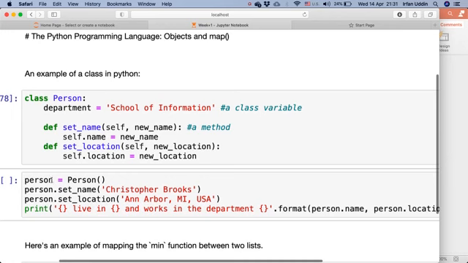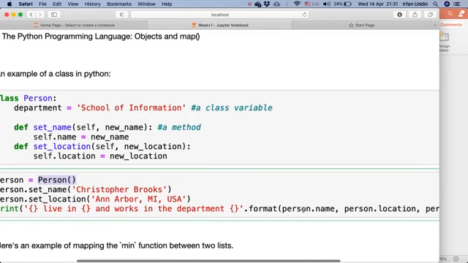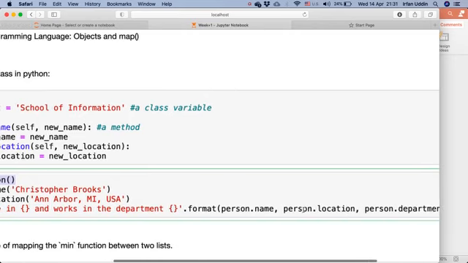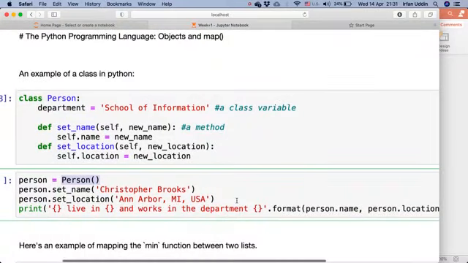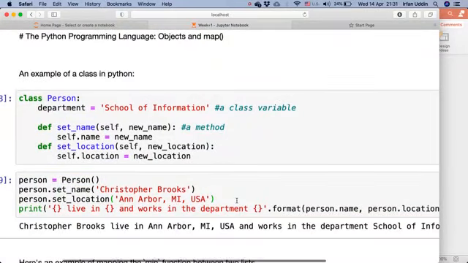So we can create an object person. This will call the constructor of the class. So person.set_name, this is the name. person.set_location, this one, and we print this one: lives in this location and works in this department. So .format(person.name, person.location, person.department). So it will print like this: Christopher Brooks lives in this location and works in this department.